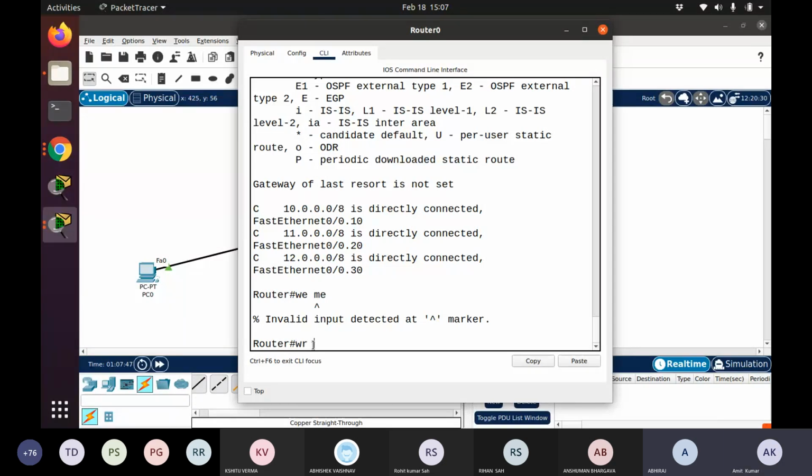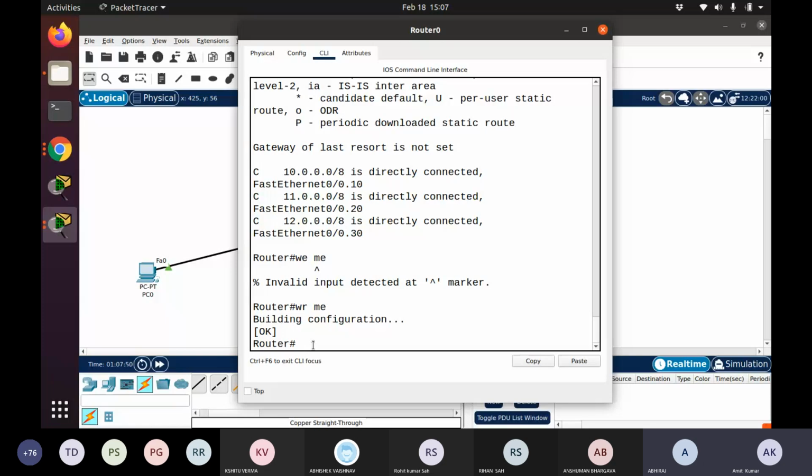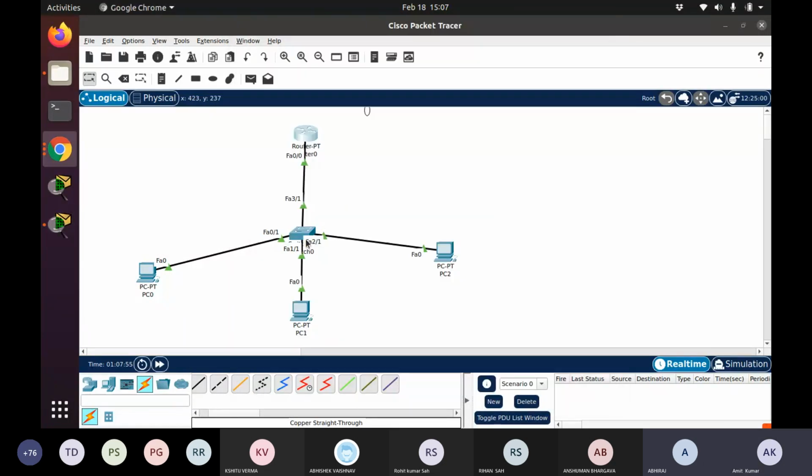See, the configuration has been built up. We'll come to the switch. See, the FastEthernet 0/1 ports are there. Suppose PC0 is in one VLAN, PC1 in another VLAN, and PC2 is in a different VLAN. So all the packets coming from PC0 will come to the switch, and the switch will transfer the packet to the router, and the router will decide through which interface the packet should be transferred.